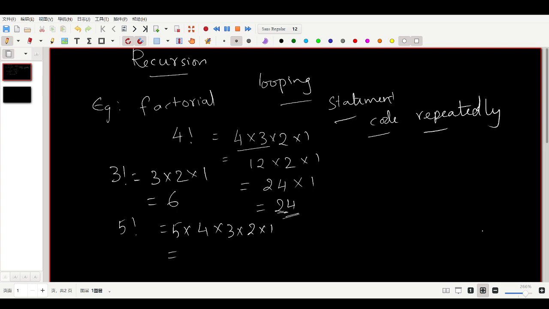So let us compute from left to right. 5 into 4, 20. 20 into 3 into 2 into 1. 20 into 3, 60. 60 into 2, 120. 120 into 1 equal to 120. So factorial of 5 is 120.